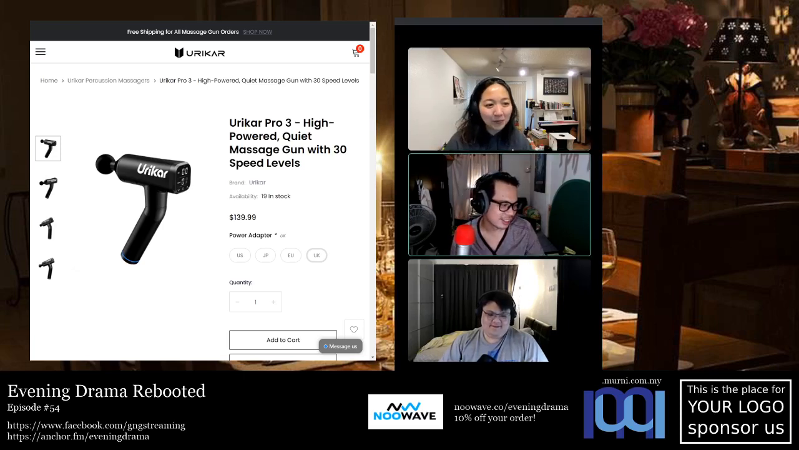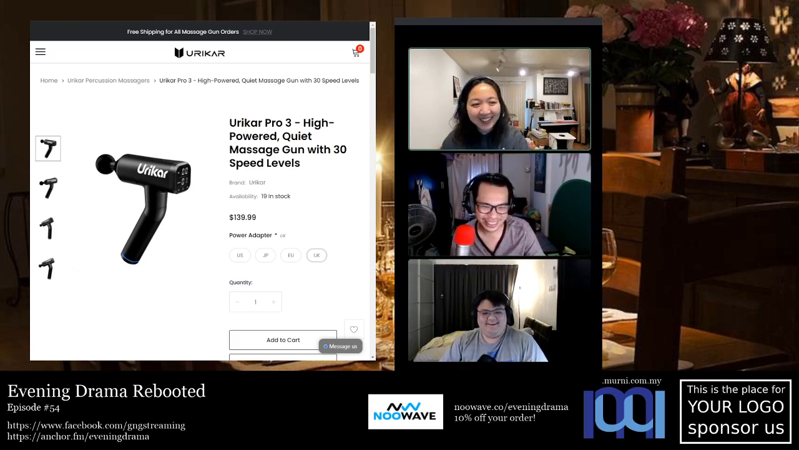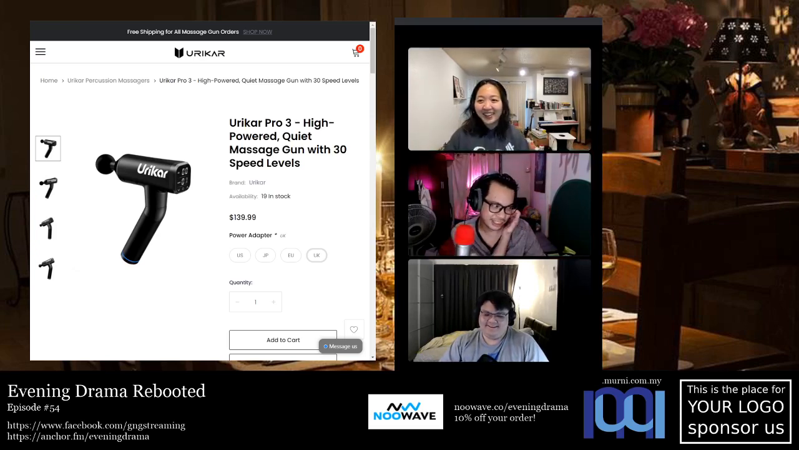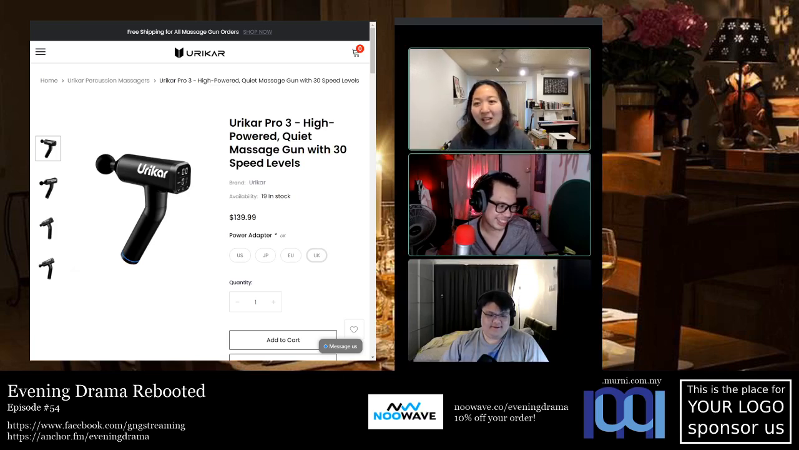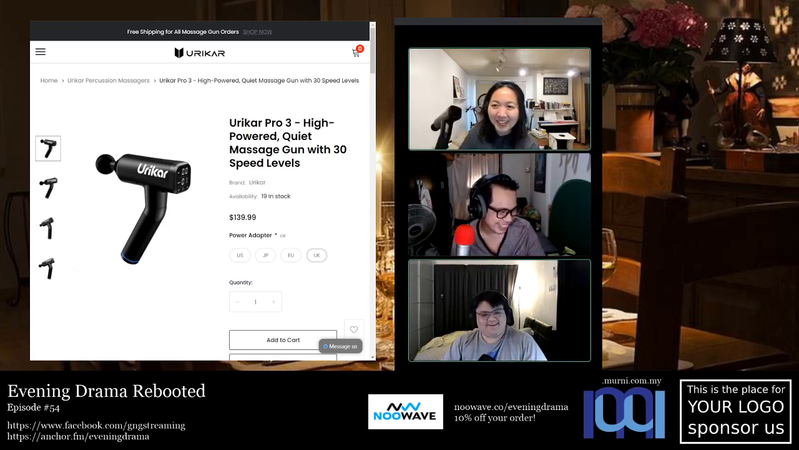And I can use this as a sex toy. Exactly. It might hurt though, for me, with different attachments. It's a little intense. Should start at level 1. But I think you can probably handle 30. If I can handle 30, you can handle 30. Yeah, it's a massage gun, not a sex toy. Oh yeah, I mean the back massage part.